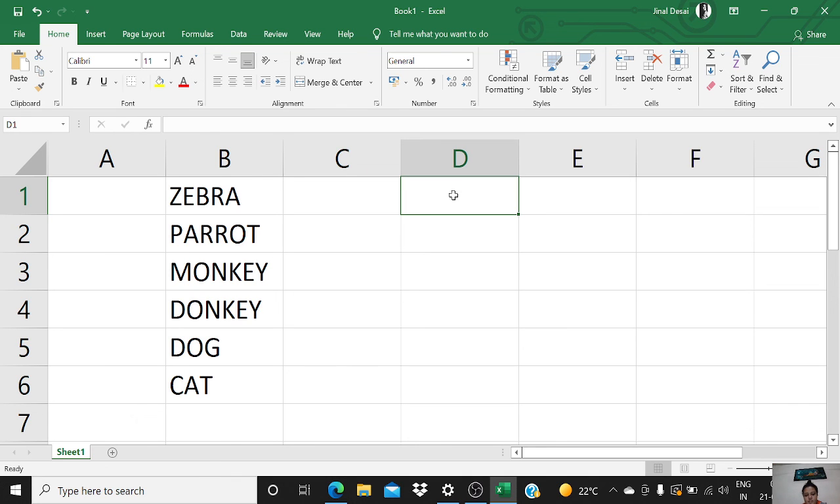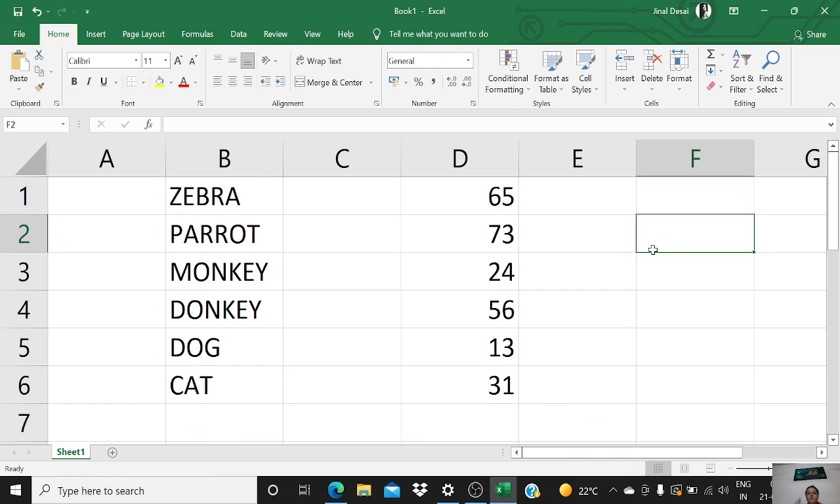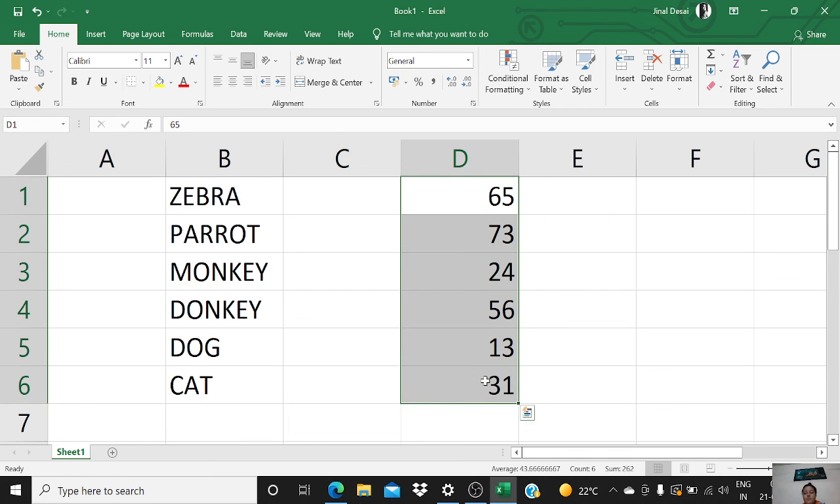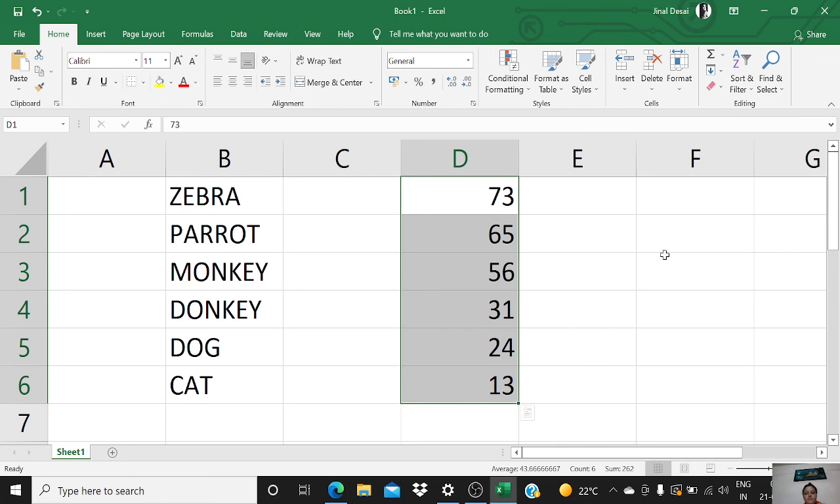What about numbers? Let us try numbers. 65, 73, 24, 56, 13, 31. Now these are all randomly ordered. Let's sort it. A to Z, see, small to big. Z to A, big to small.